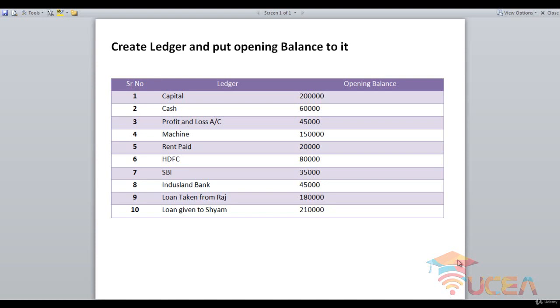Those who have a commerce background will find it very easy to understand, and they are also well aware of what a ledger is. Here we have taken a few examples of ledgers. There are overall 10 ledgers that we need to create, ranging from capital, cash, profit and loss account, machine, rent paid, a few bank accounts, loan taken from someone, that is Mr. Raj in this case, and loan given to Mr. Shyam. Once we learn how to create a ledger, we can go ahead and do the voucher entry successfully.